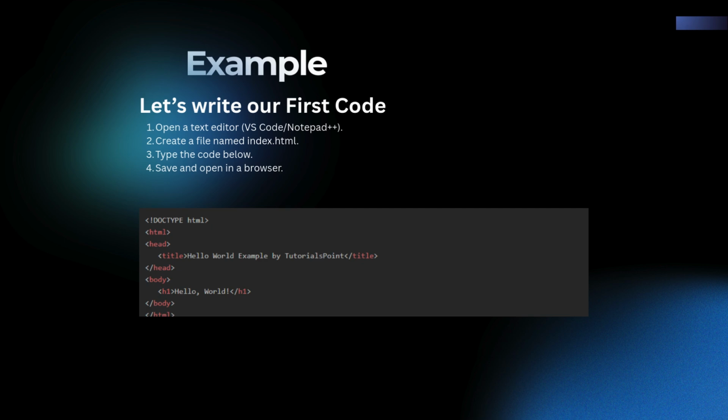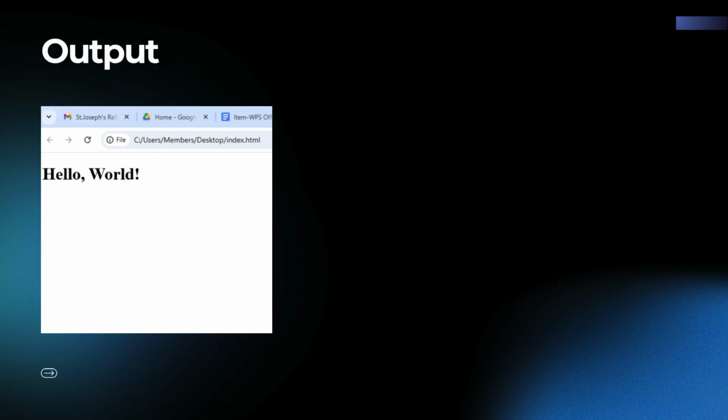It depends on whichever browser you're using. We have Chrome, Microsoft Edge, we have others using Mozilla, Opera Mini. So it's up to you and whichever browser you're using. When you open it in a browser, this is the output that you're going to get. Are you seeing the output I have? It's Hello World.